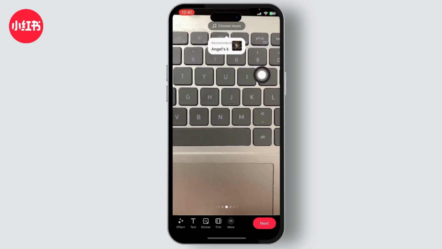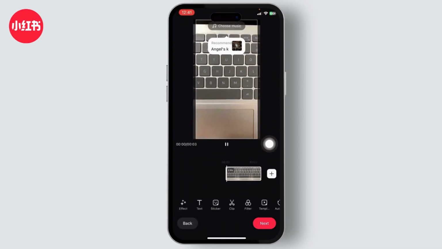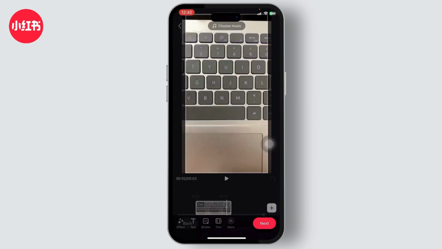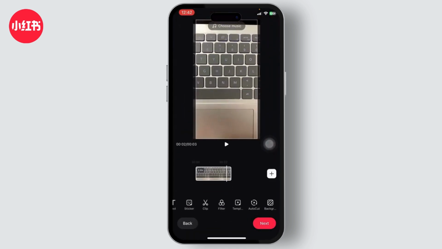Now right here on the bottom, you will see the editing section. If you tap on more, you will be on this section right here. From here, you can add effects. You can also add text if you want. You can add stickers. And you can add different GIFs if you want to. You can add filters. It's all up to your choice. You can simply edit the video to your liking and then tap on next.